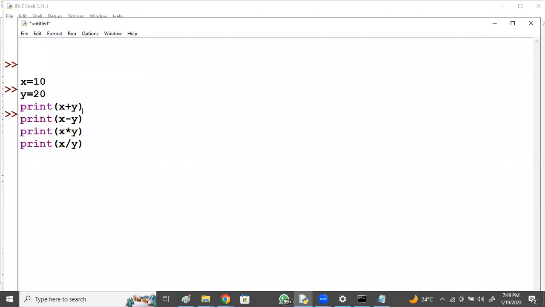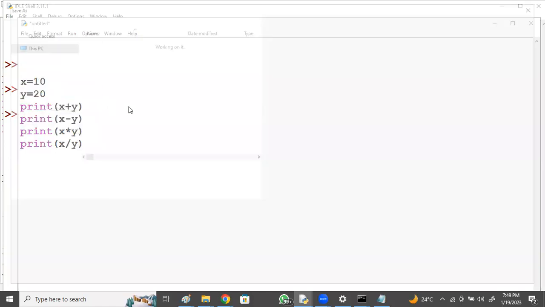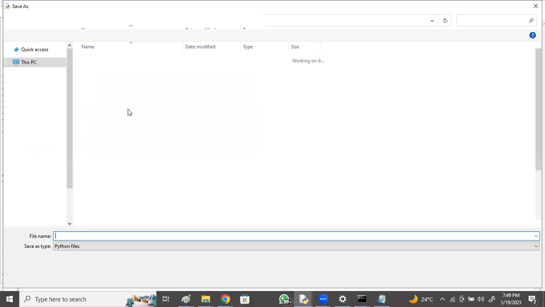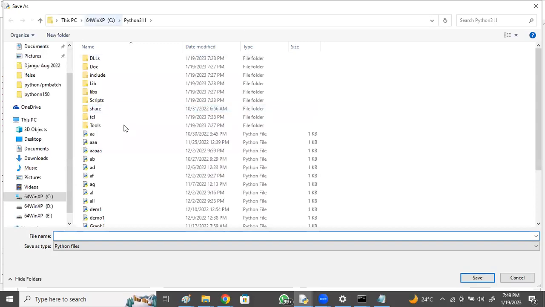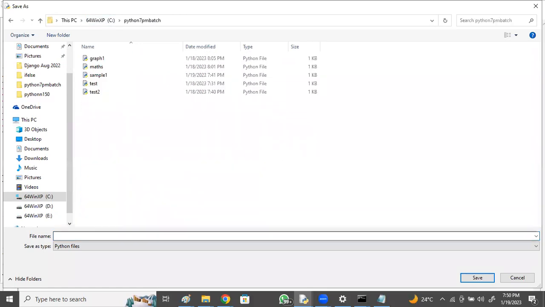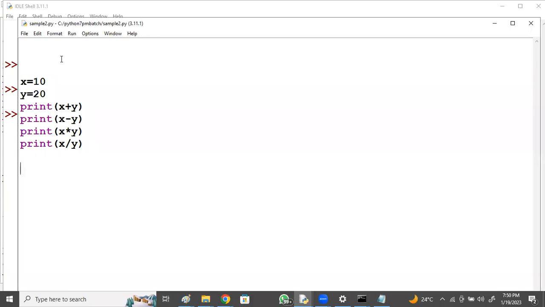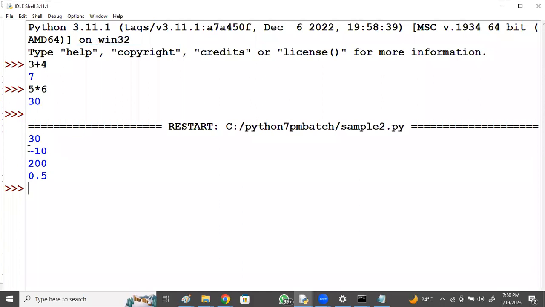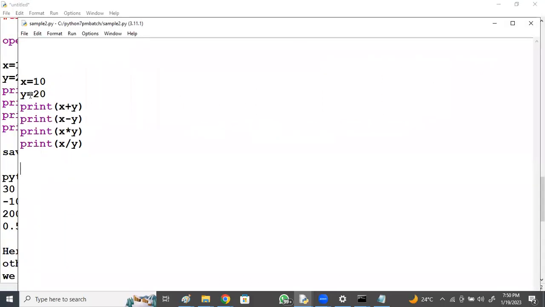So here you can write the code and save it as sample2.py, and here itself the Run option is available. Run Module. That's it. 10 plus 20, 10 minus 20, 10 into 20, 10 by 20. Yesterday I showed you some examples in this way.